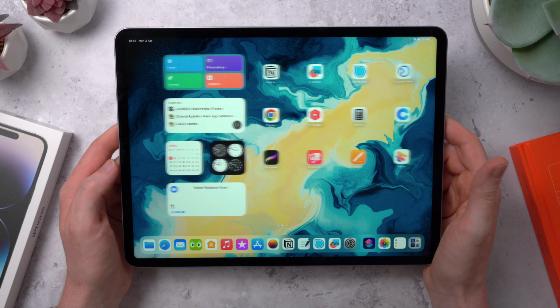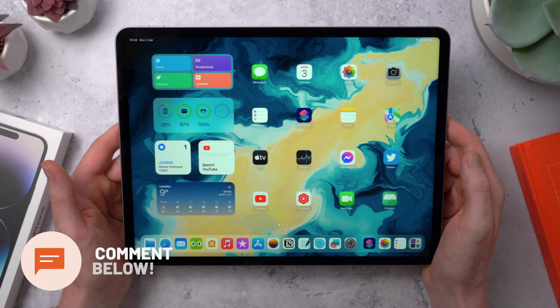I really like the Scarlet and the Beach ones in this set. Comment below and tell me which is your favourite.